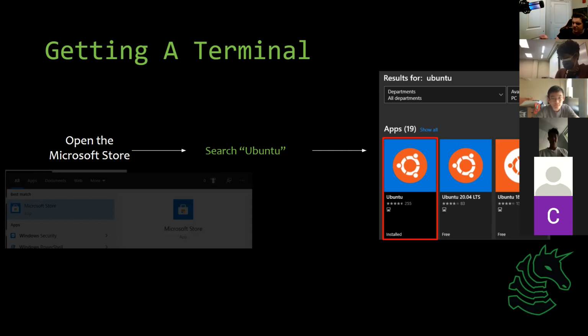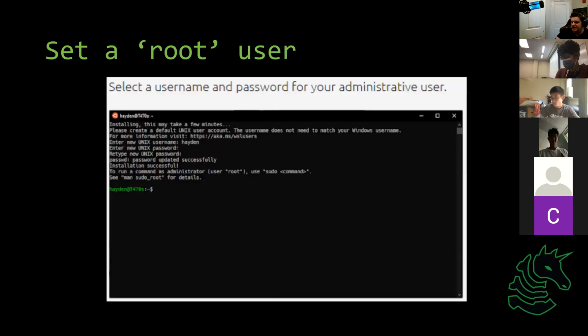So once you've got Ubuntu set up, you just click on it and install it. That'll take a minute to install, and then it'll bring up a panel like this. So you open it up and it'll ask for a username and password for your administrative user.